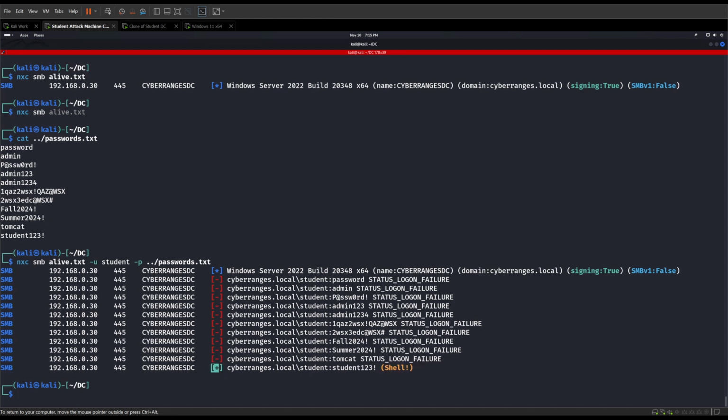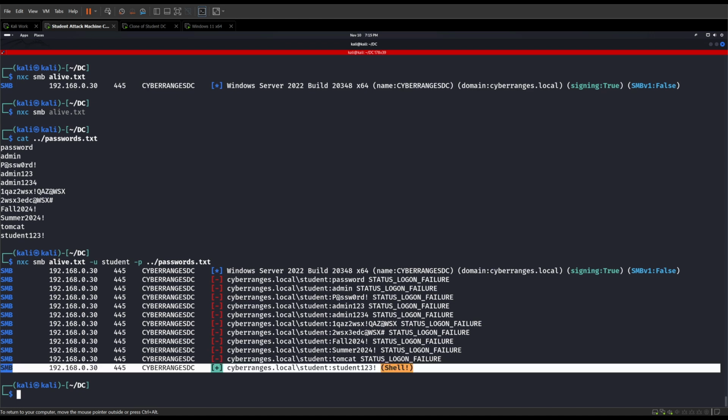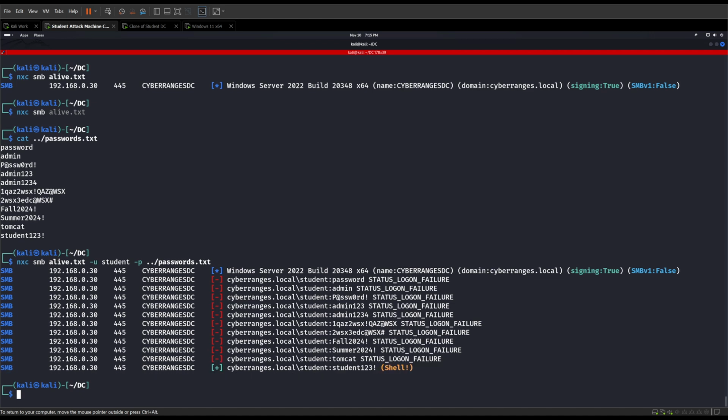Now, usually you just get that plus sign, especially on a domain controller, unless you're an admin. Student is an administrator on there. If you went through the courseware, you would see they can pretty much do whatever they want, and that's a lot of the exploits that we're using, things like that.